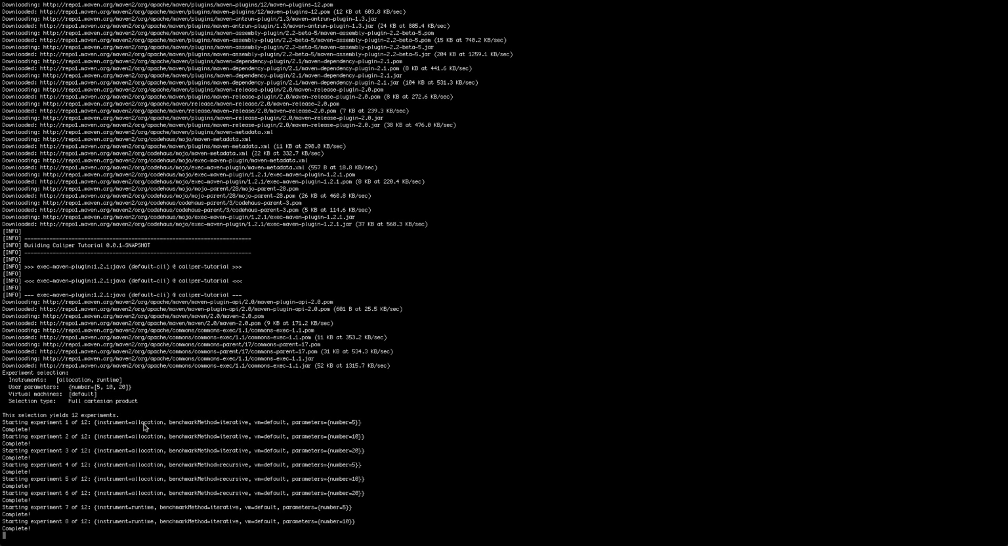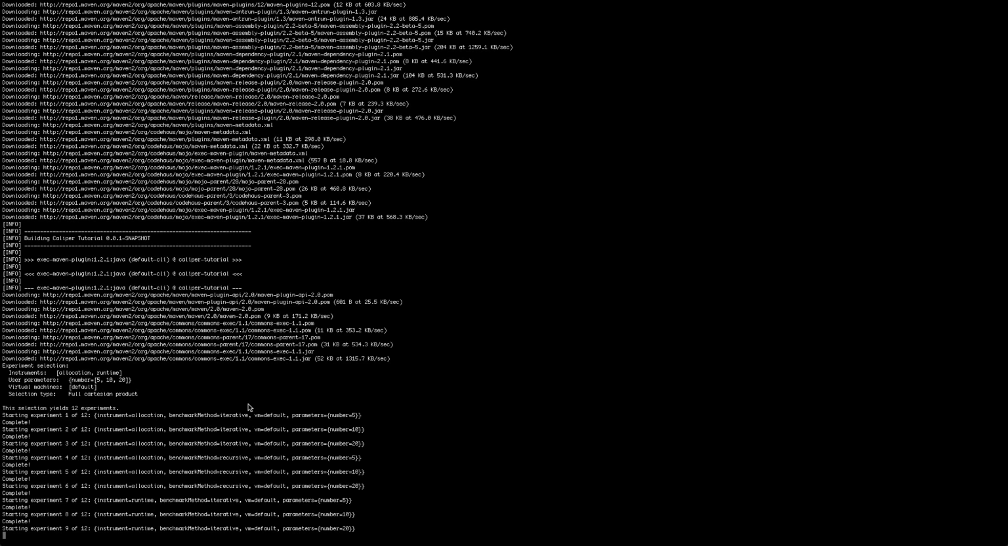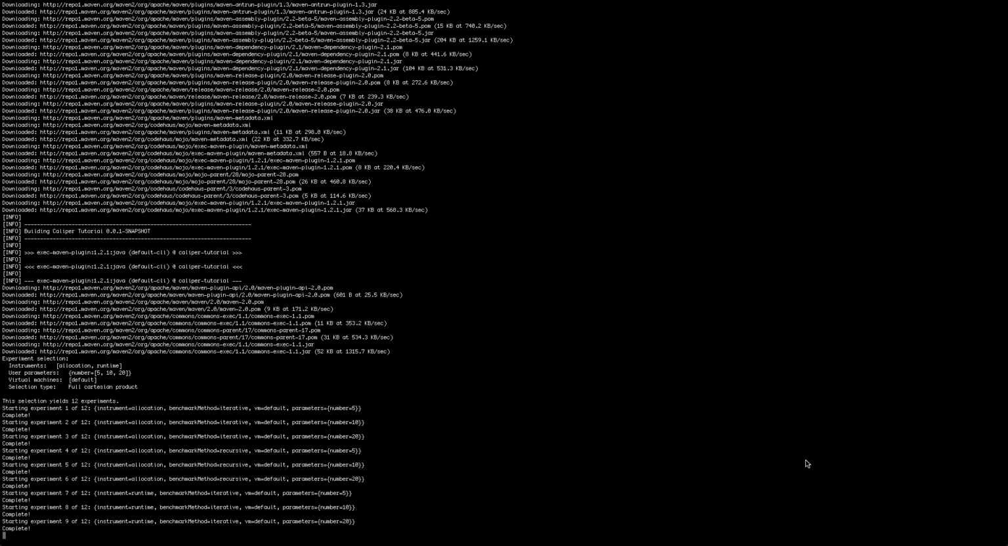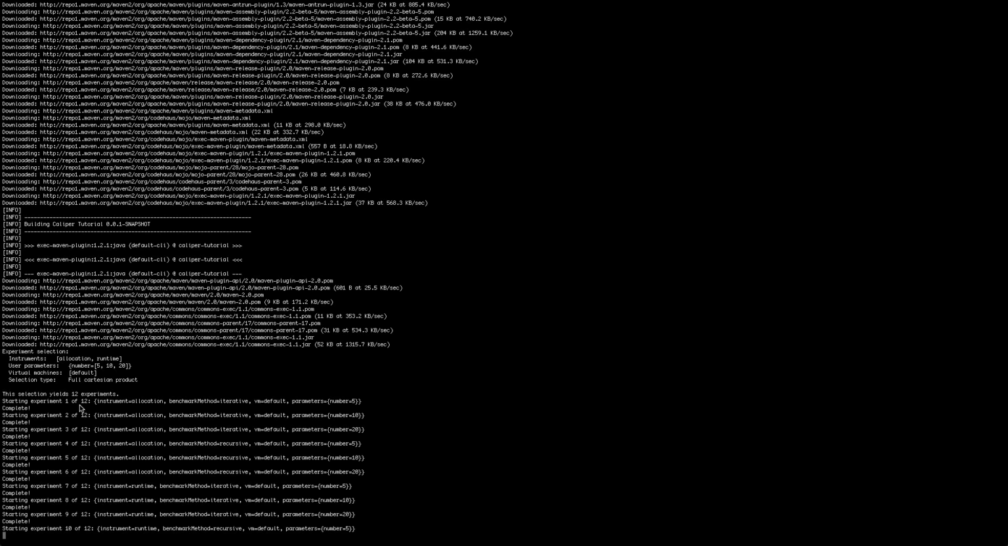We're seeing first we did the allocation instrument, the iterative method, the default VM, and 5. Then the only parameter it changed was the number. Once we work our way down the list, then it went through allocation with the recursive benchmark method. Now it's onto the runtime instrument with the iterative, and then we'll see the runtime with the recursive. And that's how we get our 12 experiments, just multiplying each of those numbers of parameters together until we get this full set of all of the experiments that we might run.